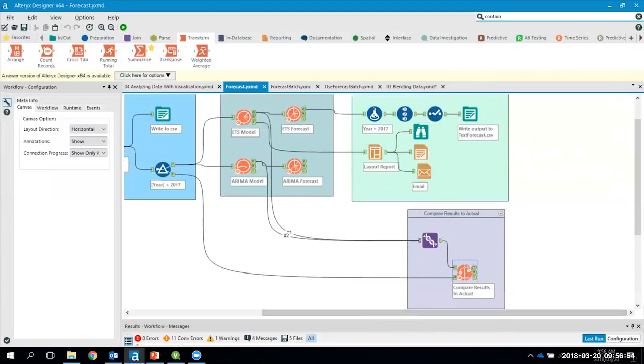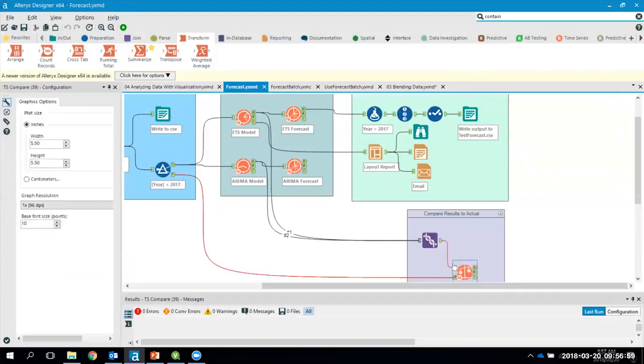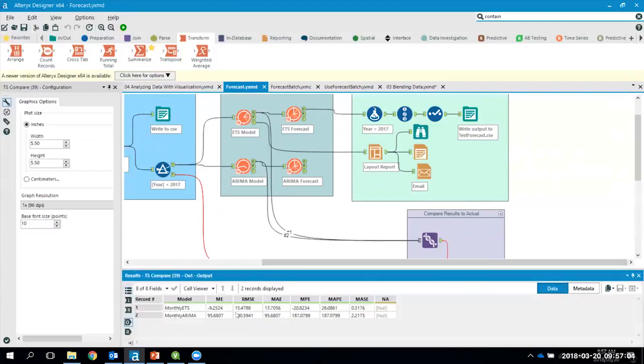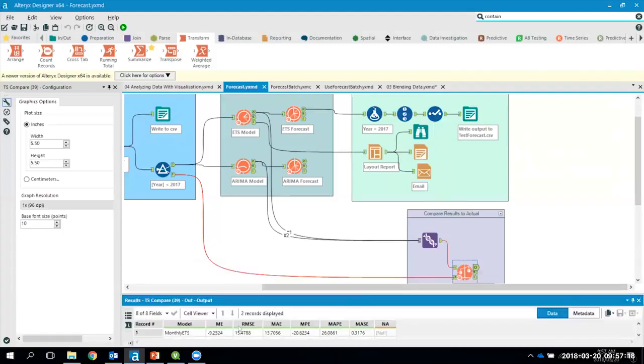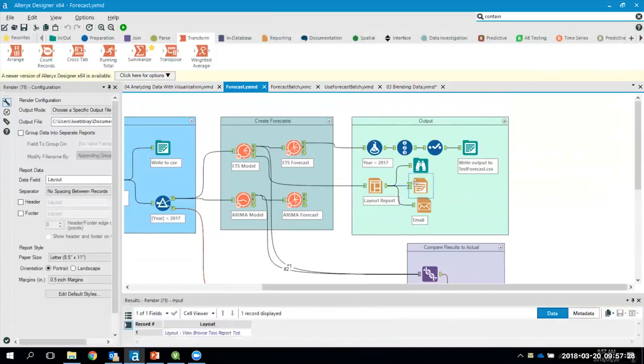So what we can see now, if we look in our results panel, in the output of that, typically we look at the root mean square error and we use that to determine which model has performed the best. In this case, we can see the ETS had a much lower error rate than the ARIMA model. So then typically our next steps would be to take that ETS model forward and use it to forecast into the future. I've also then just created a layout report, which comes from our model.